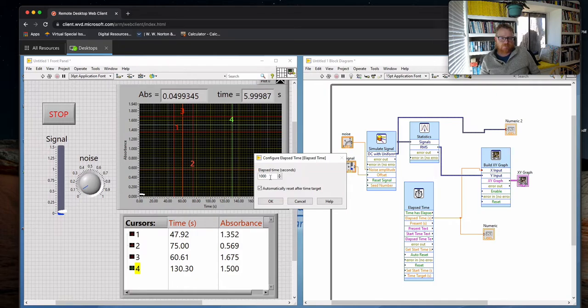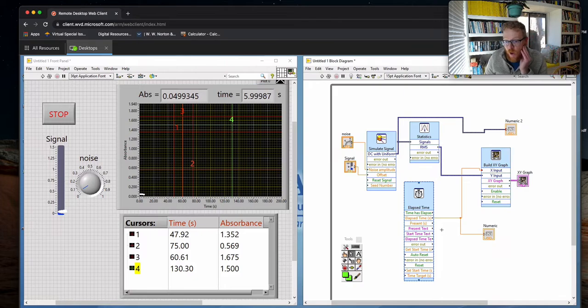That's something you would want to make sure you put in there, because it does say that it's going to reset after time target. So maybe we could even uncheck that if you wanted to. I'm going to leave it checked for now just because that's how I've been testing it. All I did was say elapsed time, and I sent it to a numeric control, which you can see is right there, and into the X input.